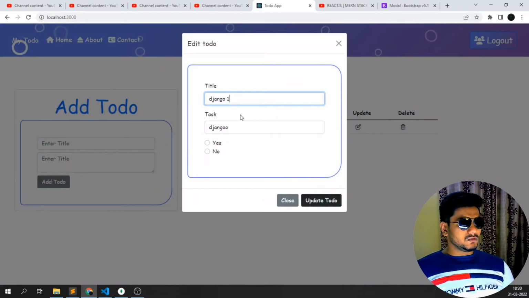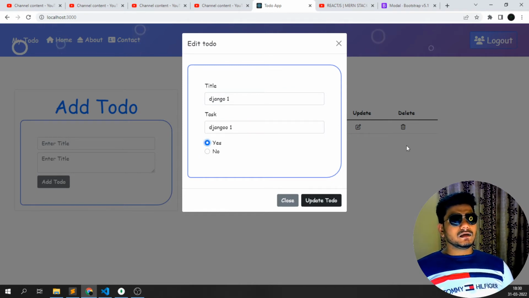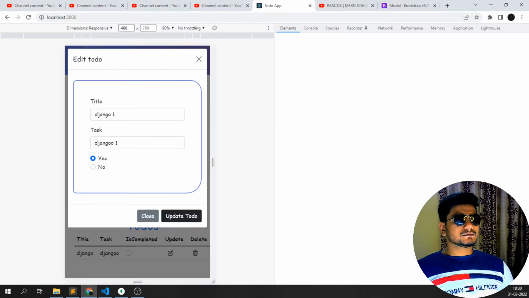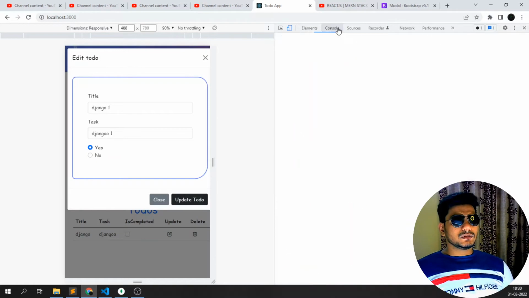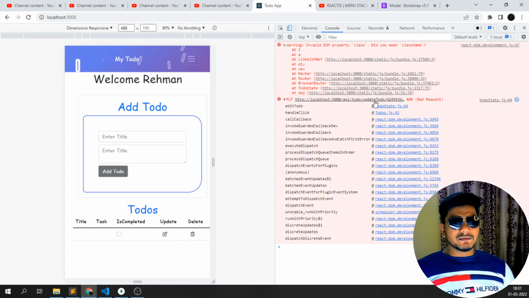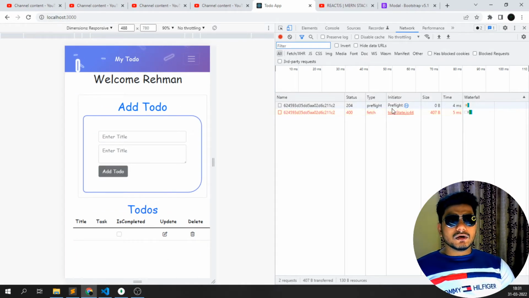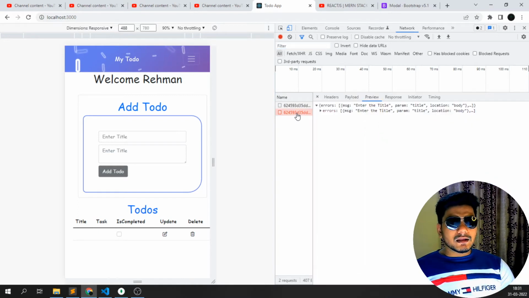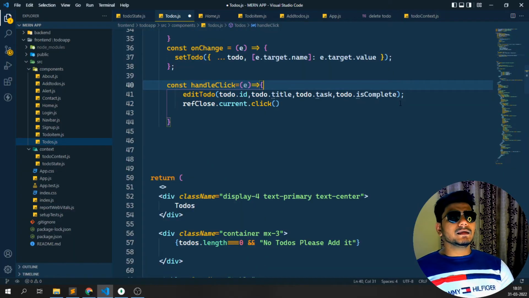If I just enter Django 1 and Django 1, I want to say yes, and if I right-click and inspect, and click on the update to-do, I'm getting an error at the API call. So it is telling me the to-do state has an error. Here I am getting an error that the title as well as the task has not been passed properly. So till here everything is going, but the data is not going here.